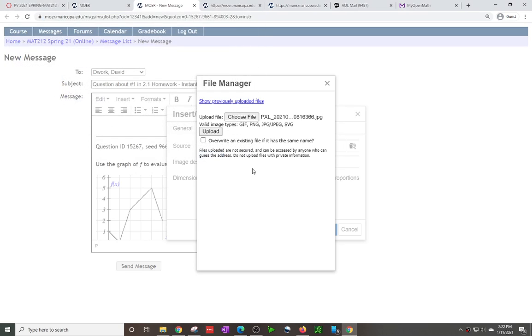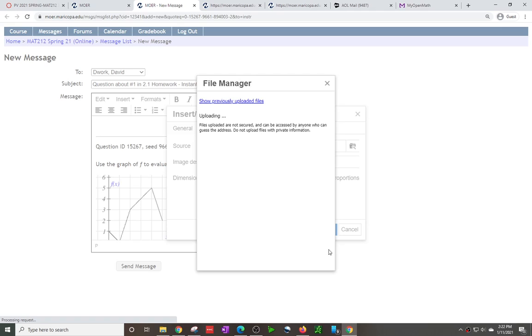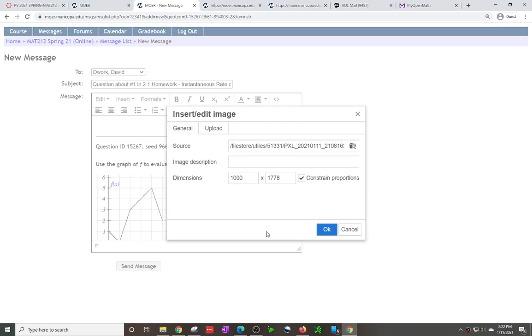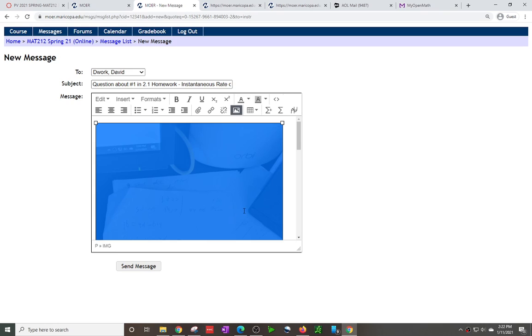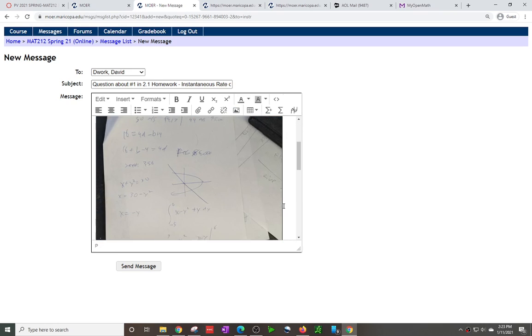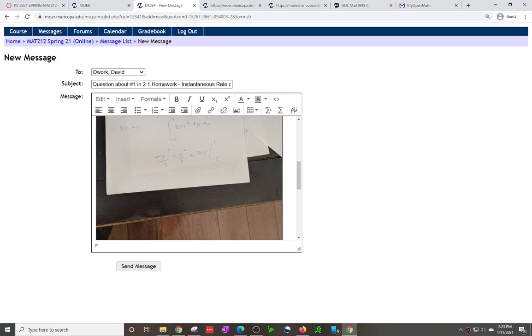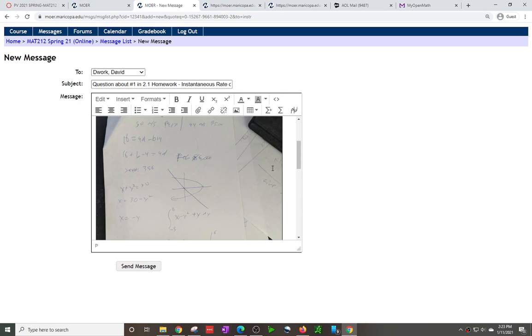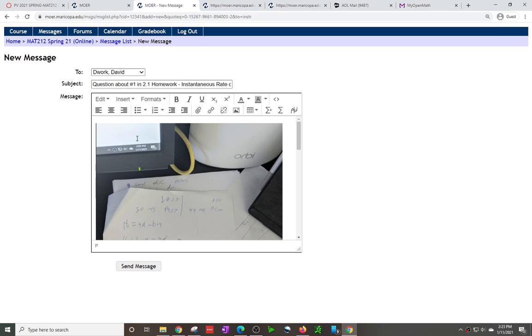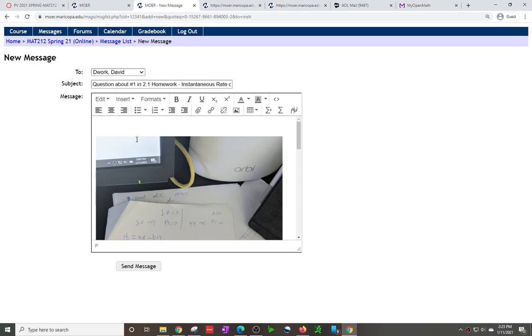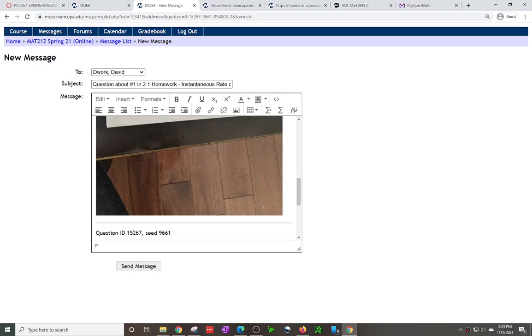So you took a picture with your cell phone or whatever it is. You say upload. There we go. And say okay. And notice now there's the picture I sent of my work. Now, if you feel like an explanation is needed, please make sure you do it above the picture, or below the picture, it doesn't matter, but don't do it down here.